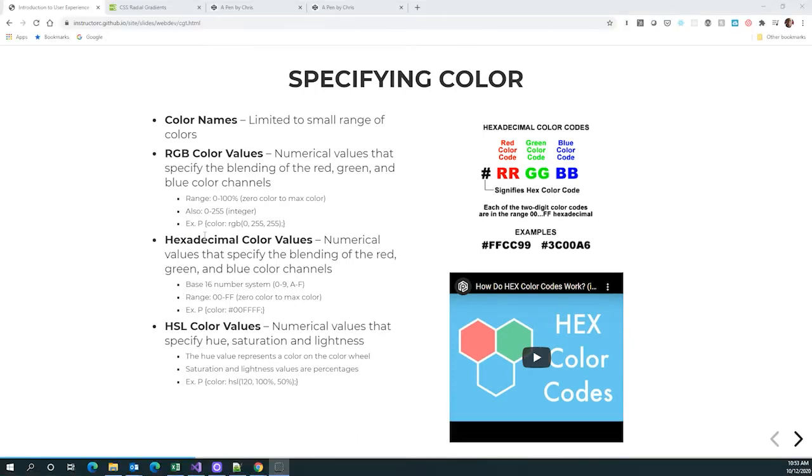Now, this may be a review to some here, but let's walk through some of the different values we can specify for the various properties that take color. You'll see that it can take the color name, the RGB value, the hexadecimal color code, or the HSL color code. Let's play around with this.